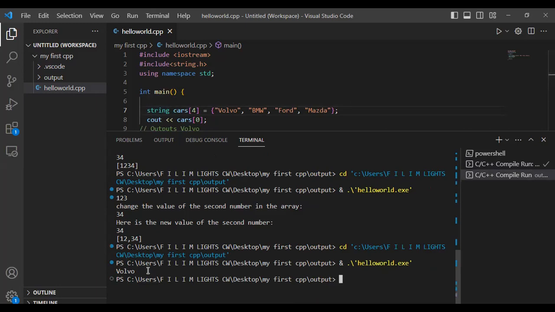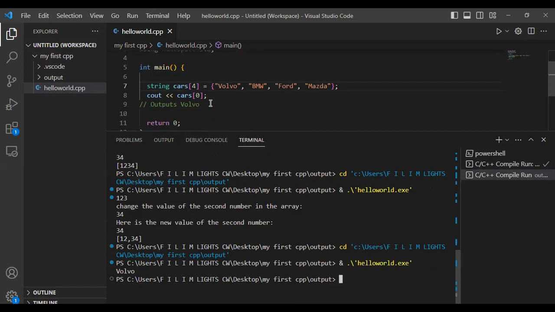Yes. Okay, so like we anticipated, when we reference the index 0, we're expecting to get Volvo as the result. Of course, when you look at the terminal, the output from the Hello World program is Volvo. That is the reason why Volvo is being printed out here.